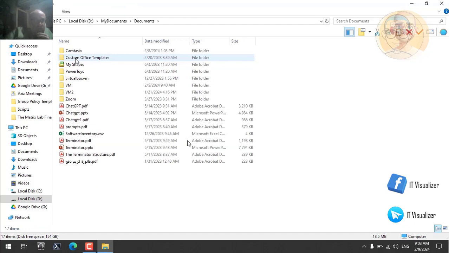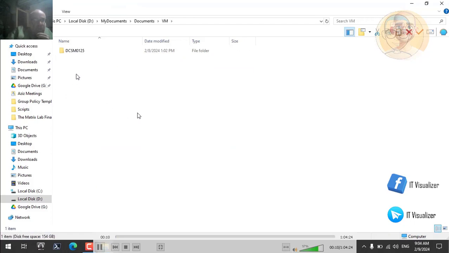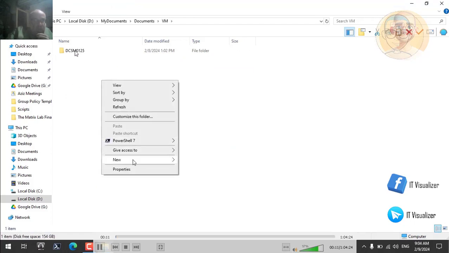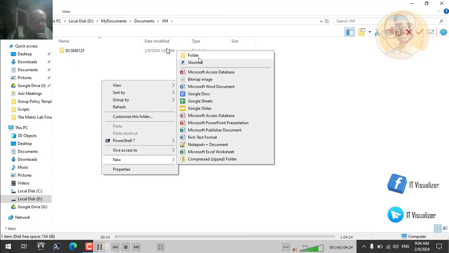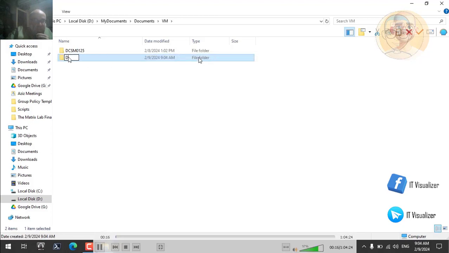So we have our virtual machines in a folder called VM. This is the primary domain controller VM files. Now we will create another folder. We call it DC, which is an abbreviation for domain controller. SM is for the simulation OU. This is a server in the simulation OU, and this is number 2.